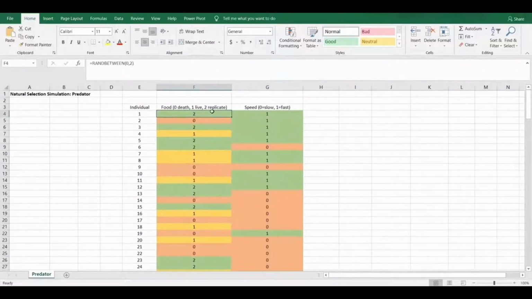This rabbit survives and can reproduce, and it has the fast phenotype. This individual here dies, and this individual had the fast genotype as well.